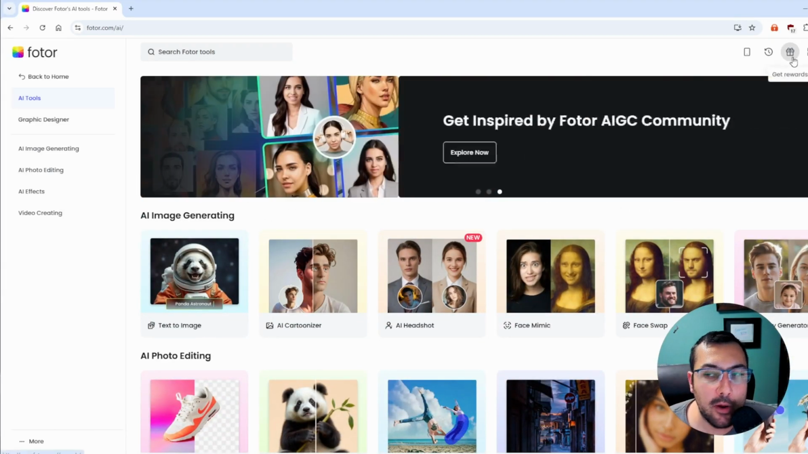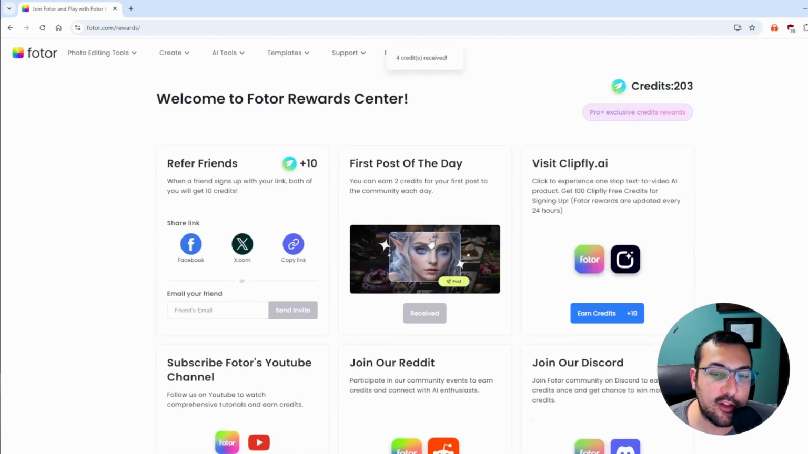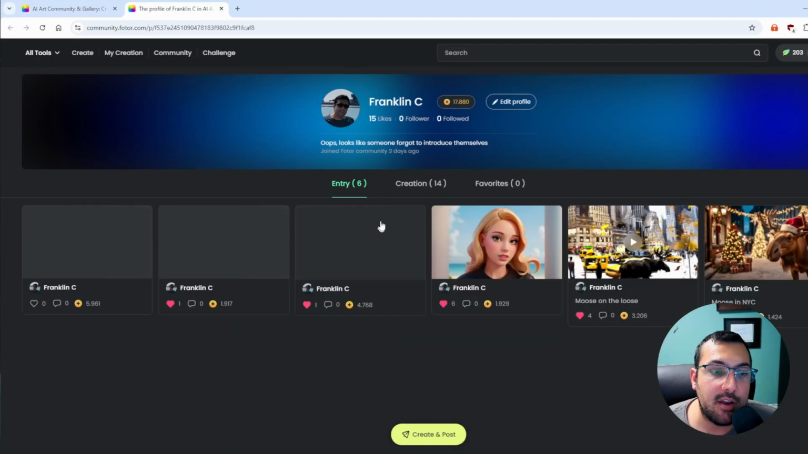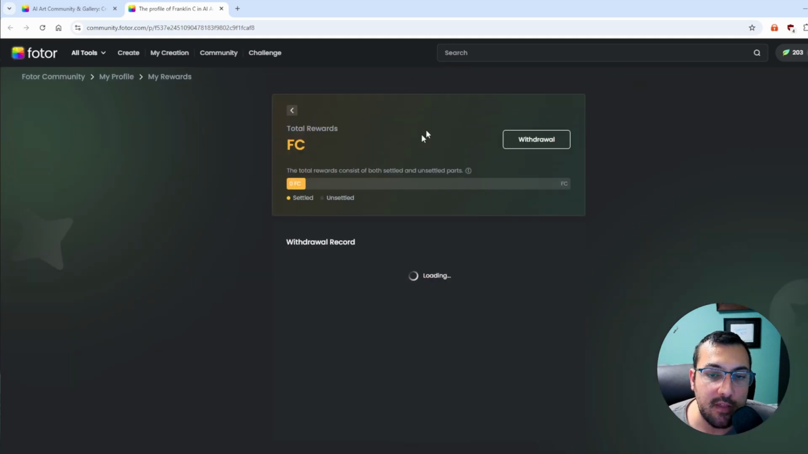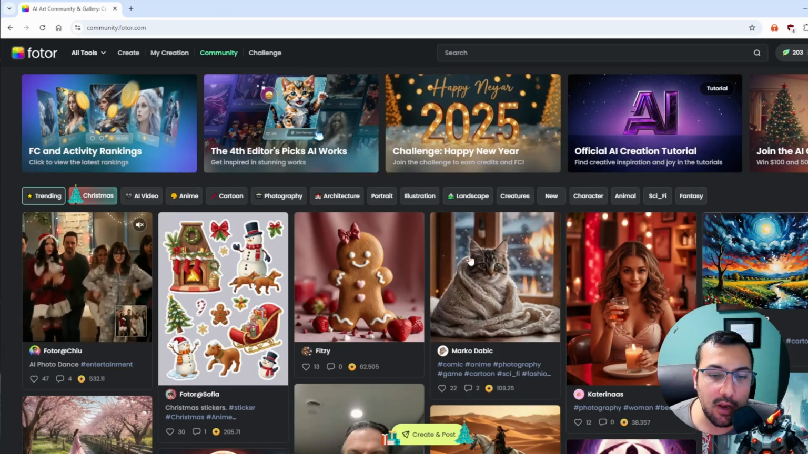I want to talk a bit about the credit system, which is kind of neat. So they have this whole Gift Rewards thing where you can actually claim free daily credits just by logging in. You also get credits by posting to the community. They have a tab called Community, and you have your own profile, so you can actually post your stuff. And as you post, you're going to get these coins, and these coins can be withdrawn as cash or as more credit. So it's kind of like a whole community where it just cycles through, and the better and the more you participate, the more you can generate.